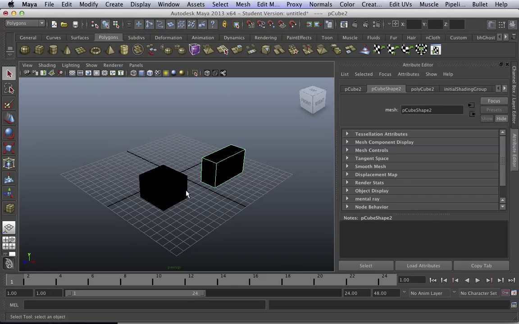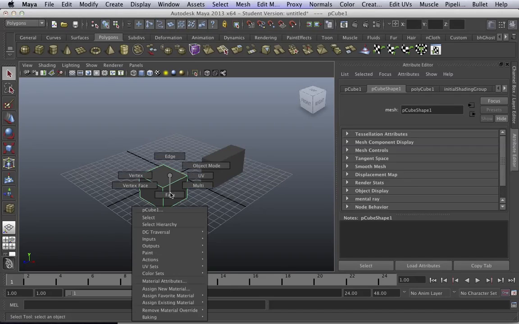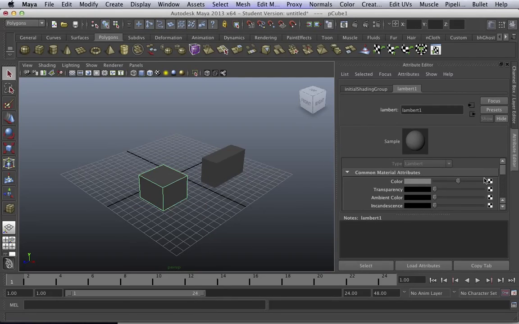So let me ask you a question. If you apply material, but you're in mesh, it won't show up. Right. So right-click on your object, go to Material Attributes. And to apply a texture, you go into Color, of course.